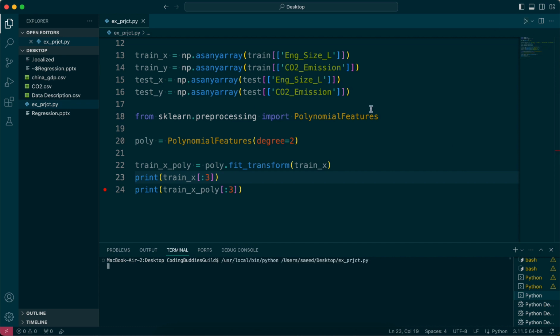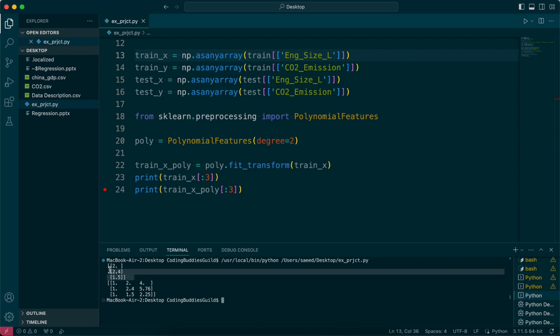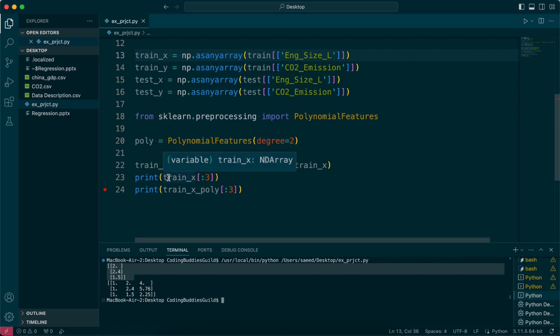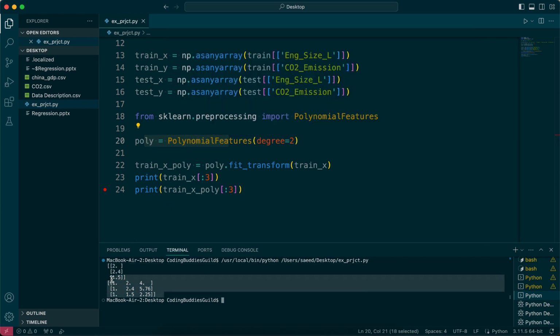Let's just give it a few minutes. Okay. It says that the first value for the feature in your train x, it's the engine size, right? The first one is 2, and then 2.4, and then 1.5. Okay, good. These are from my data set. Haven't done anything here yet. But now, if I transform the data and bring it into this second degree polynomial format, what's going to happen is that it's going to give me this. What is this? That's exactly what I told you.